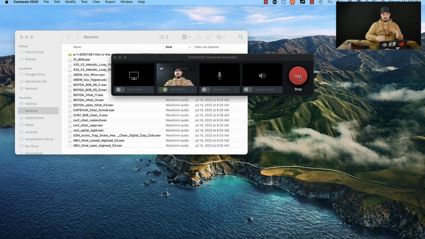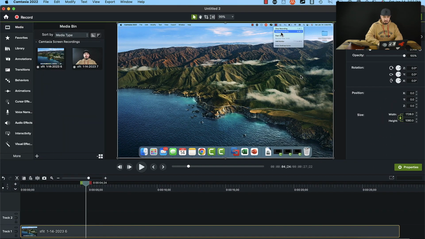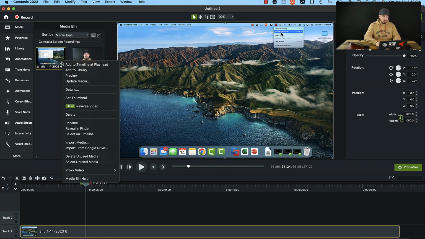So basically right now we can see that the Camtasia icon is red, and I can also see on my laptop that I have a little green light right there showing me that I am currently recording video. So now let's go ahead and stop that. We'll click stop. And we got that up here. So we can see that the clip we just recorded is now in the media bin along with the other one.